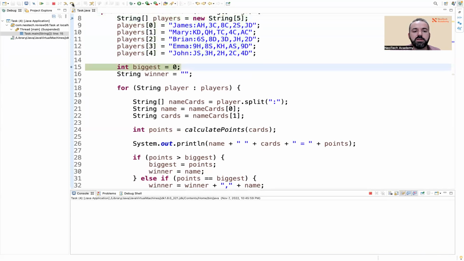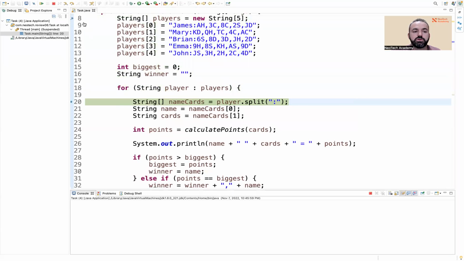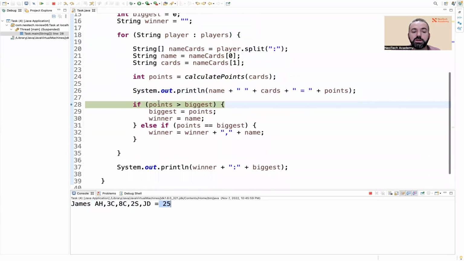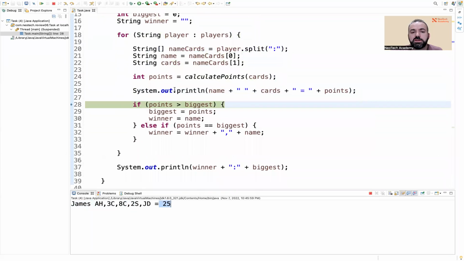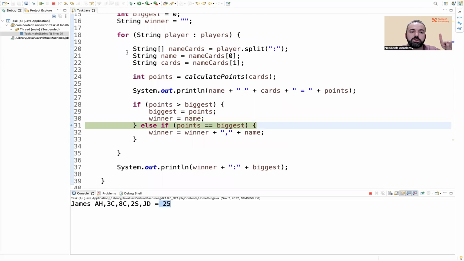So we get the players one by one. The first player is James with these cards. So we get the name from there, we get the cards, we calculate the points, and we print these things, right? So James has these cards, he has 25 points. Is his points, which is 25, bigger than the biggest, which is 0? As of right now, he's the winner. So we get the first person, calculate the points, and we say he's the winner. So 25 points, James is the winner.